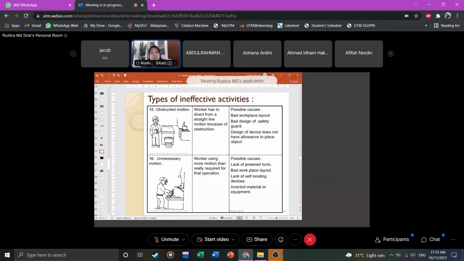Okay, obstructed motion. Obstructed, worker has to divert from a straight line motion because of obstruction. Ada halangan. So the worker has to divert lah. Kena bergerak jalan tu untuk mengelak obstruction ni. It is because of maybe bad workplace layout, bad design of safety guard, or design of device does not have allowance to place object. Okay, we will see the video later.